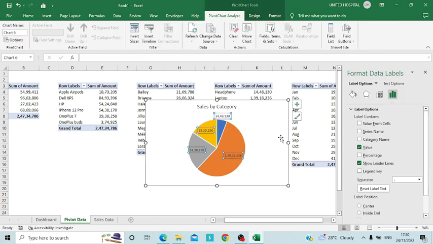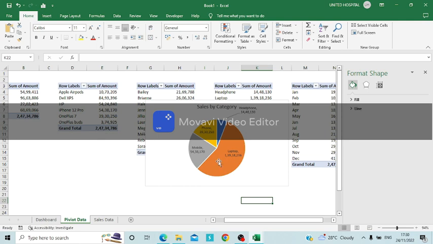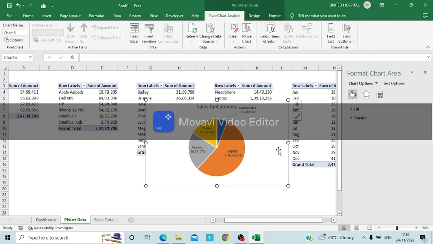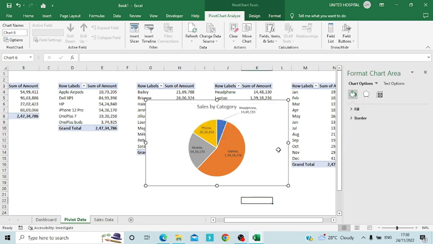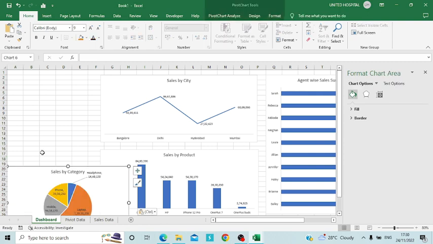Select the data label. If you see, there is a label options. So here I'm displaying the category name. So for each category it will display the name and the sales happened. Select it, cut from here by using Ctrl X. Paste it over here and adjust.